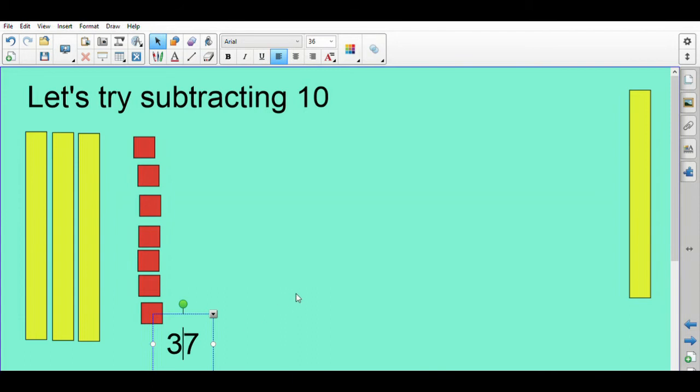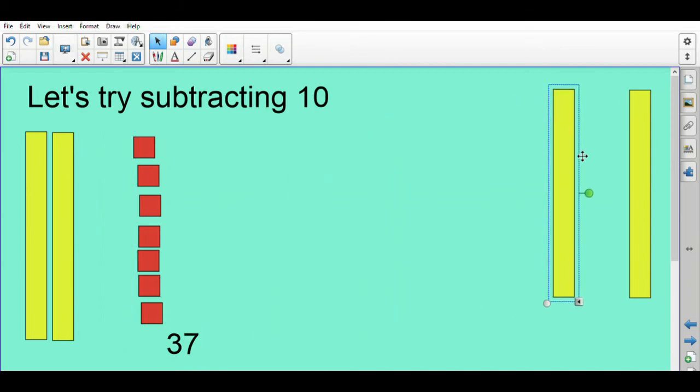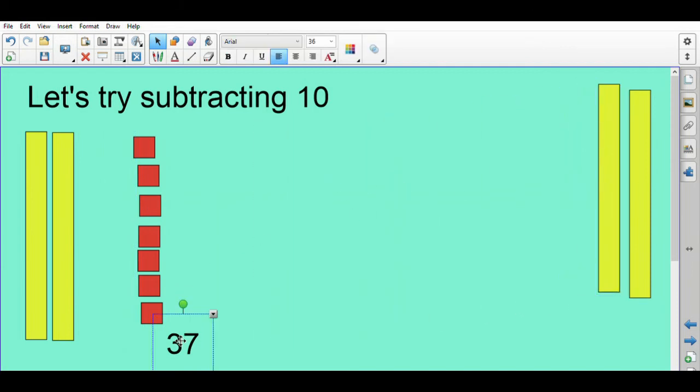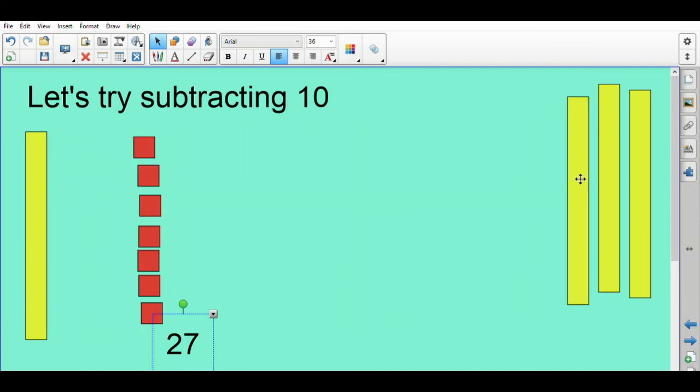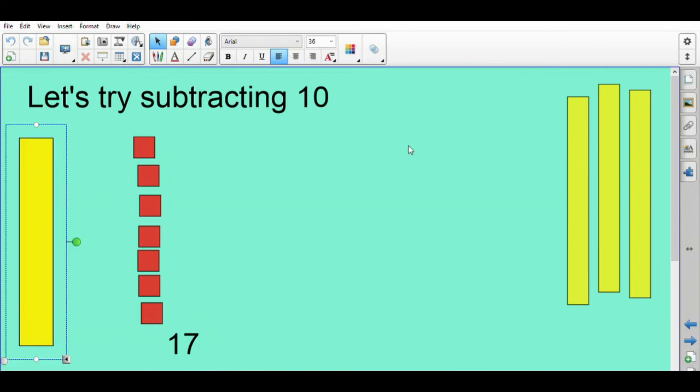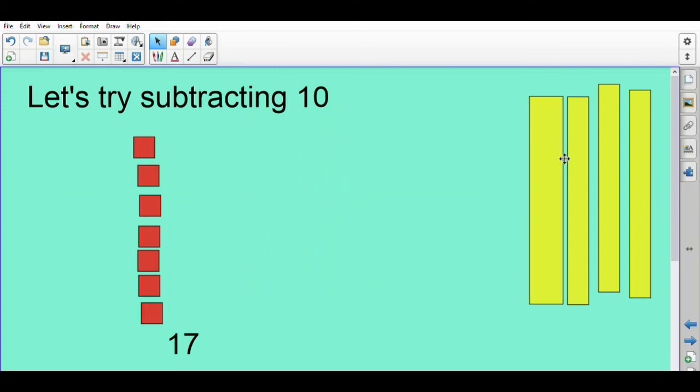And now we're counting back in 10s. If we take away another 10, we've got 2 10s and 7 1s, which is 27. So again, when we subtract 10, nothing is happening to our 1s. Let's take another 10 away, which is 17. And then we'll take our final 10 away, which leaves us with just our 7 1s.